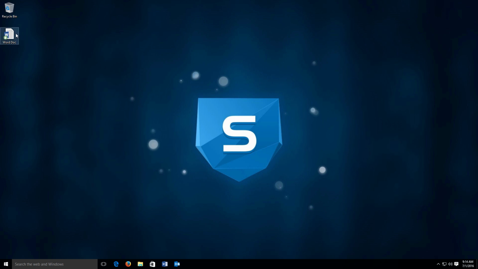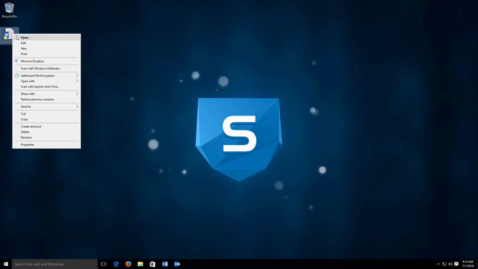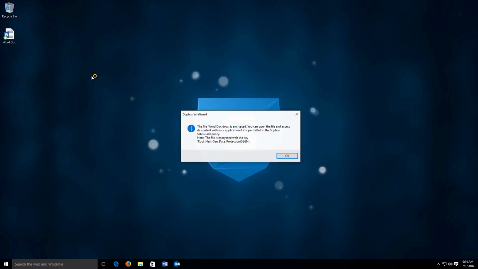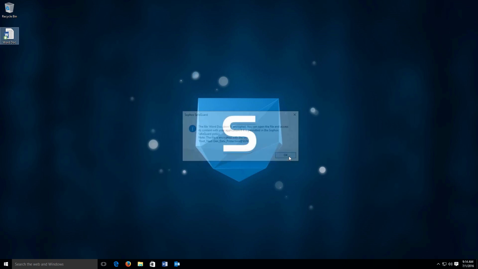You can also see the file is encrypted by right-clicking on the file, selecting SafeGuard File Encryption, then Show Encryption State. You'll see this small window telling you that the file is indeed encrypted. This window also includes other information that is useful to your IT administrator if they need to diagnose an issue, such as which key is encrypting the file. The important piece of information for you is the first sentence indicating that the file is indeed encrypted.